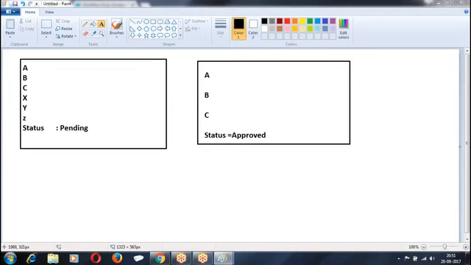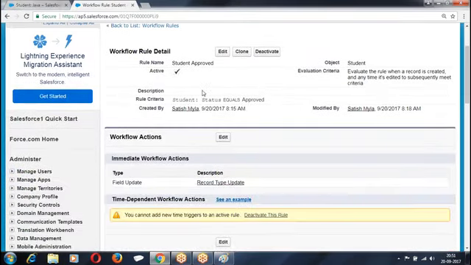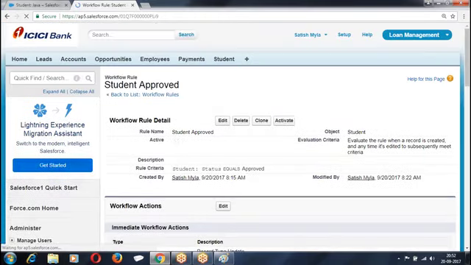Now, we are trying to understand time-based workflow rules. What are time-based workflow rules? Perform the action at a specified time. When the rule is met, perform the action at a given time. Then how will you achieve it? By using what? Time-based workflow.